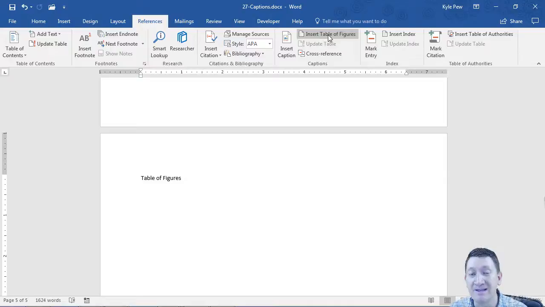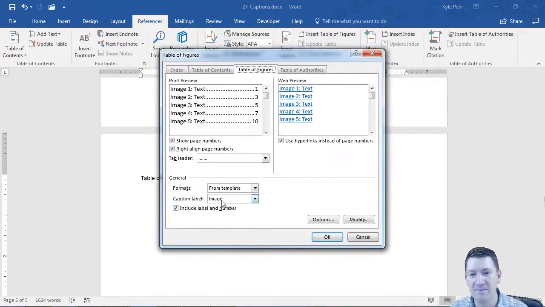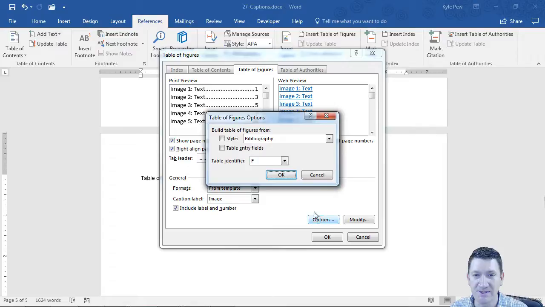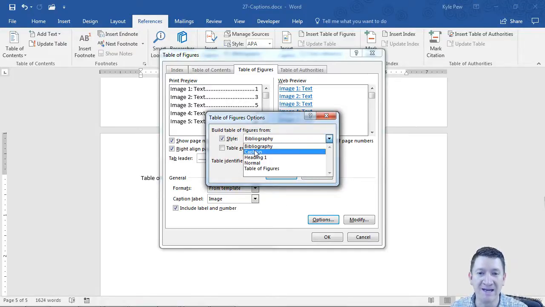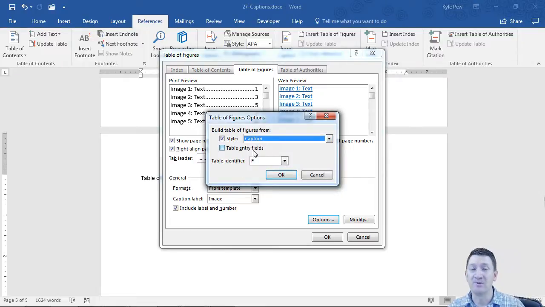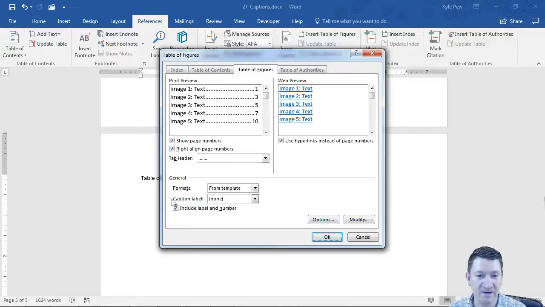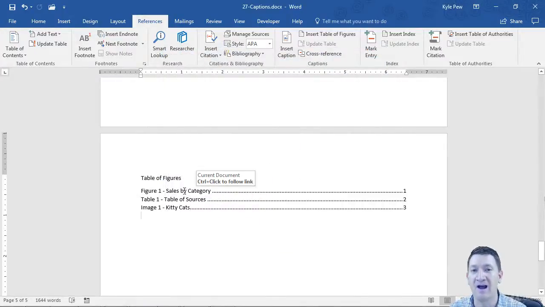Let's go back to References, Insert Table of Figures. This time, I'm going to leave it at Images, but I'm going to go down to Options. This magic little button right here. In here, I'm going to build a table of figures from a style. Not the bibliography style, I'm going to change that. I'm going to use the caption style. Your captions, the ones that you added below the chart, the table, and the images, that little bit of text, by default use the caption style that's built into Word. So, I hit OK. See here, caption label, when it's set to none, it's no longer specific to image or table or whatever. I hit OK. And now I've got all of my captions, all within my table of figures.